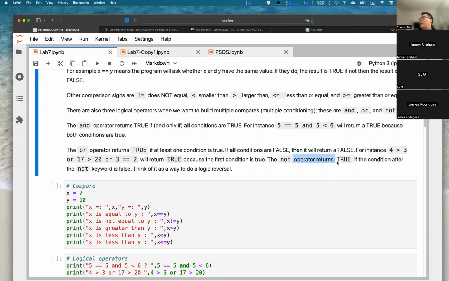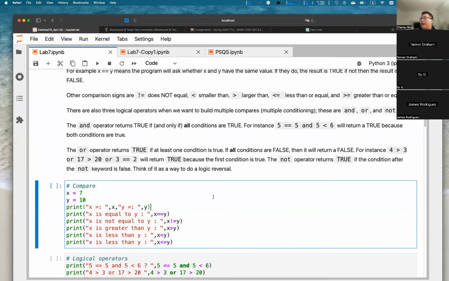The not operator returns true if the condition after the not keyword is false. See, reversal, right? So it means if the condition after the not keyword is true, then it will return a false. Okay, let's see some concrete examples.